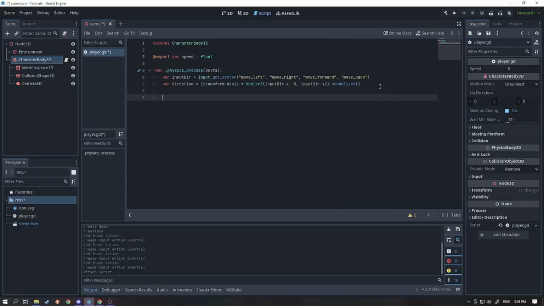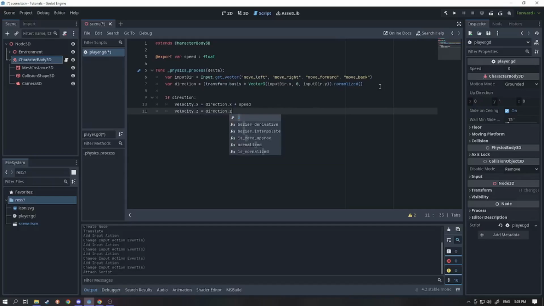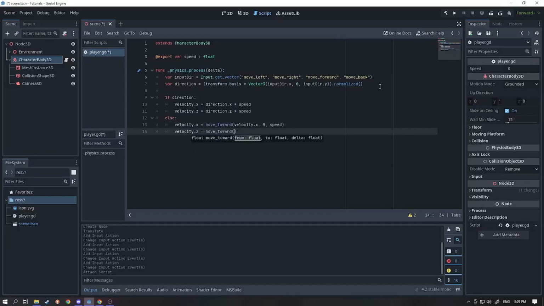We do this with: if direction: velocity.x = direction.x * speed, velocity.z = direction.z * speed, else: velocity.x = move_toward(velocity.x, 0, speed), and velocity.z = move_toward(velocity.z, 0, speed). Finally, we tell the character to move with the function move_and_slide.